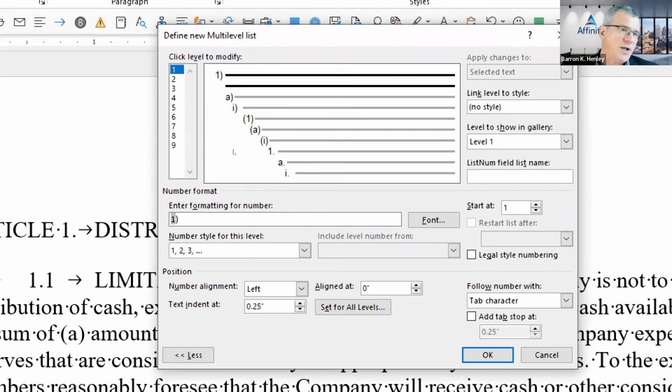I click on the 1, and down here it's showing me it's an Arabic 1 with a parenthesis after it. So the first thing to note is that little 1 is gray, and that's telling you that it's a field. And here's why that's important. If you didn't want this to be an Arabic 1, let's say you wanted it to be Roman numerals. If you were to backspace on this and type a Roman numeral there, okay, guess what? Every paragraph is going to be Roman numeral 1. It's not going to count.